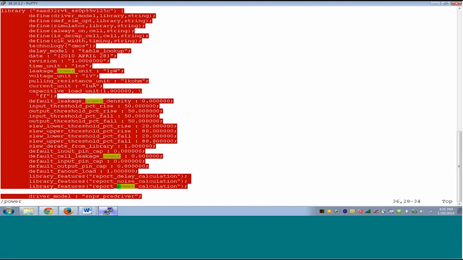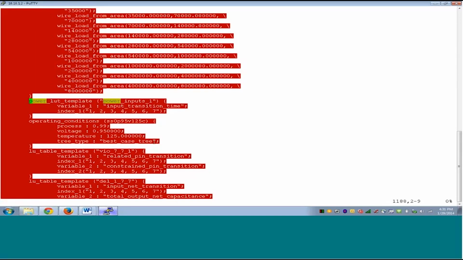Now let's go to, similar to the delay LUT templates, there is a power LUT template. So this LUT template is for the delay. For example, this LUT template, this is used for delay. There's a power LUT template. One of the templates tells us that it's a single dimensional table. The only variable represents the input transition time.